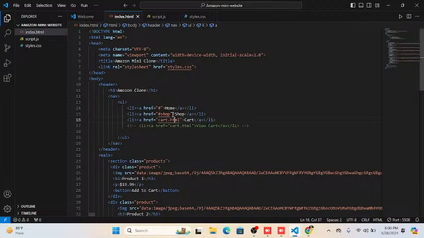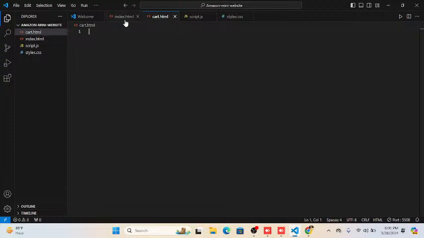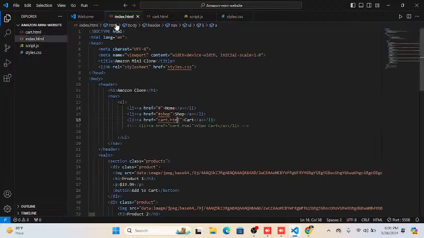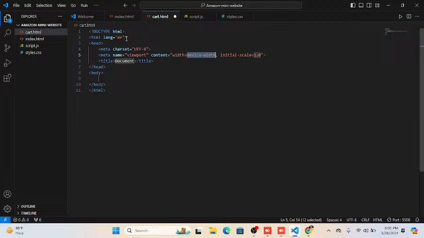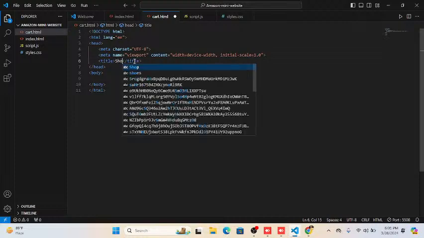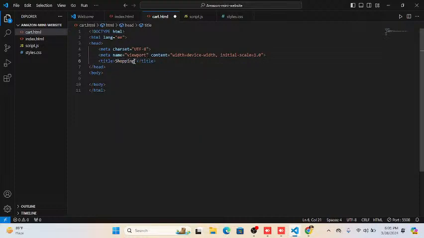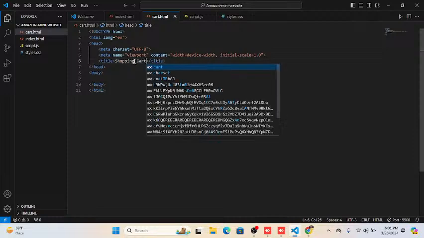So let me create the file with the same name, cart.html, so that we are able to implement our logic. So here we have a cart.html. Now it's fine. Let me take a boilerplate of HTML. For that I can use this extension, Emmet abbreviation. And here let me write the title as Shopping Cart so that we can check whether it's working fine or not. Shopping Cart. And let's check on the UI.